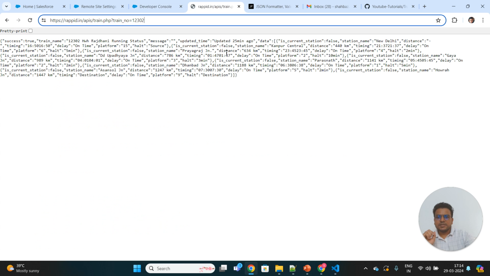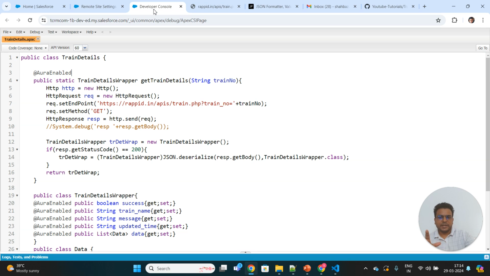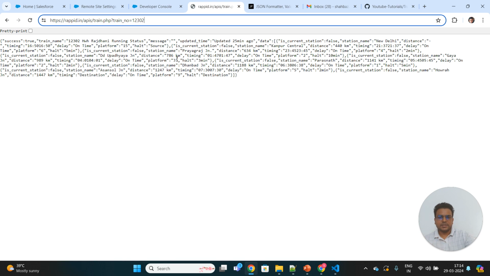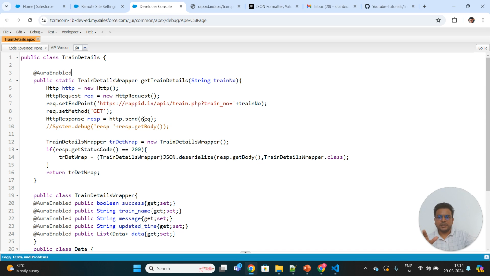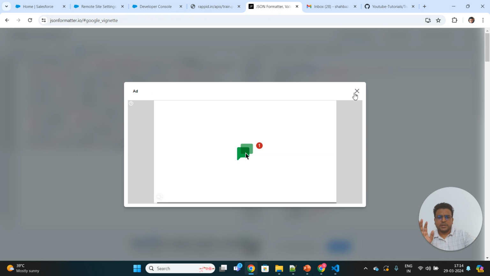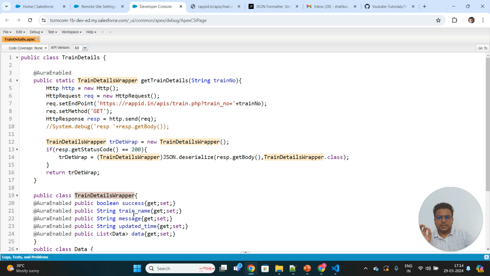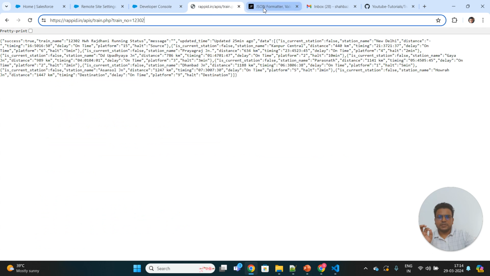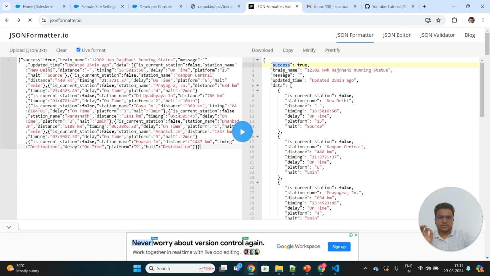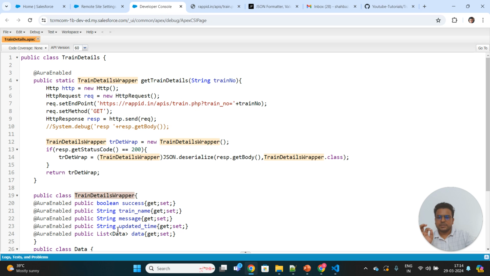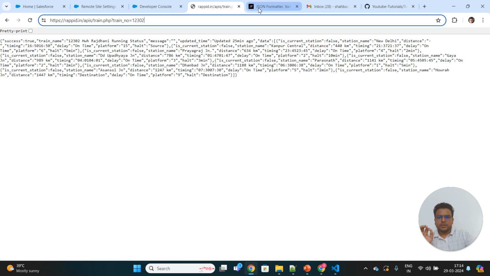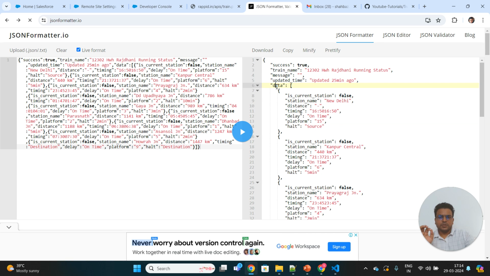Since I don't have any custom object that stores this data in Salesforce, I'll create a wrapper class to store all this JSON data. It's very simple. Go to the JSON formatter and name your wrapper class anything you want. Then these attributes are nothing but these nodes: first is success, train name, message, updated time. You see, I have given the same variable names here. Then under that main node, you will find the array of data, that is the station details.